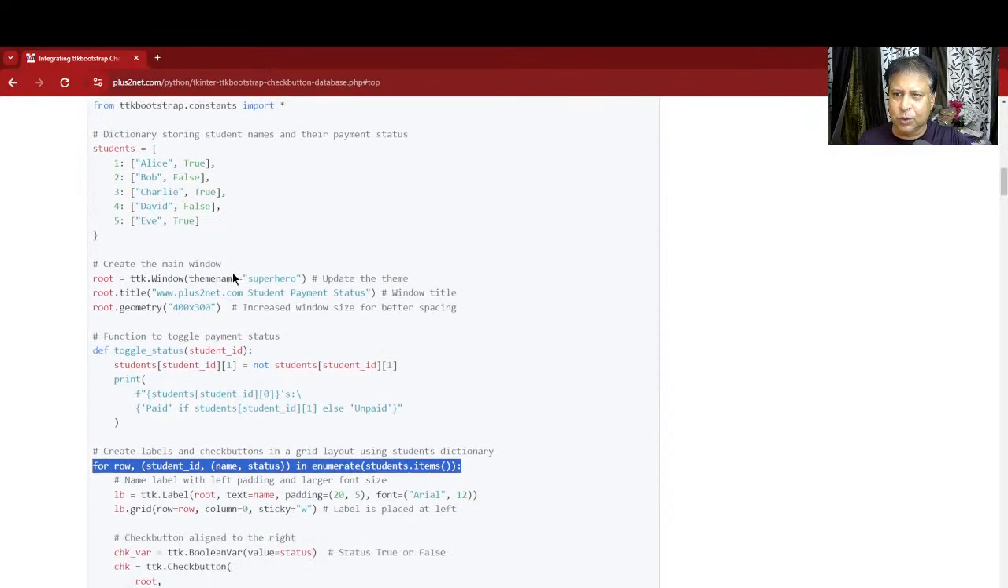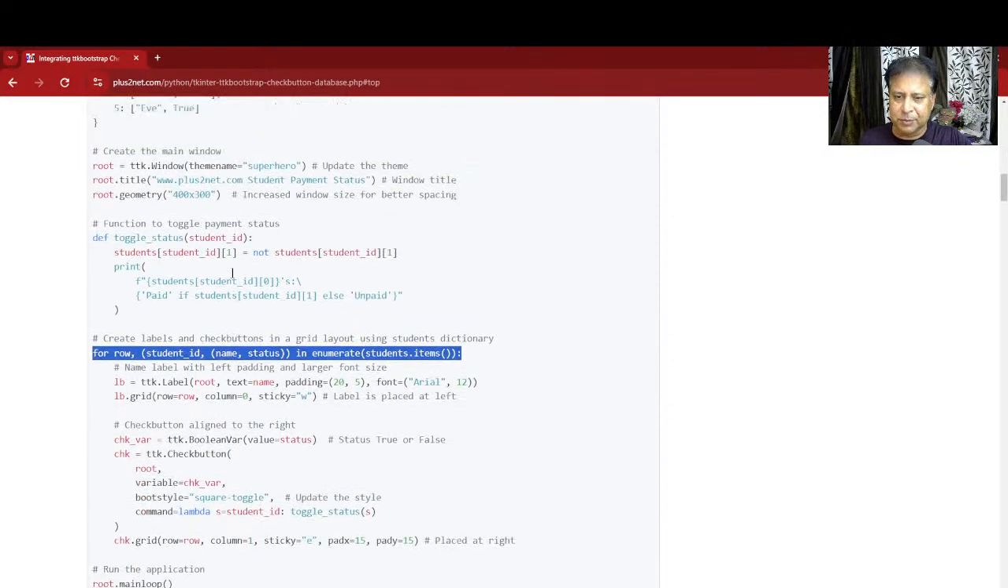Just copy this code, starting from here up to this point. Just copy this code and run it. It doesn't require anything else. In the second part, tomorrow we'll see how you will create a SQLite database, because some sample data is required. That part is also there below. You can run that. Once you run it, it will create the database. Then from that database, our check buttons will be created. You will also study that one.